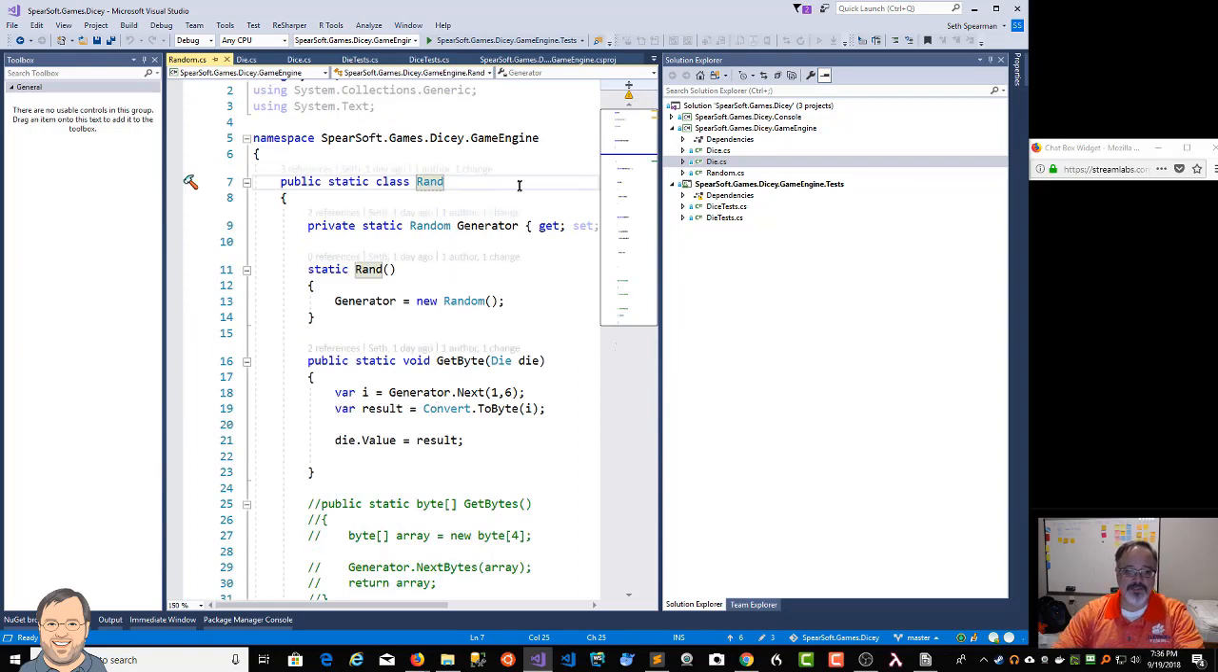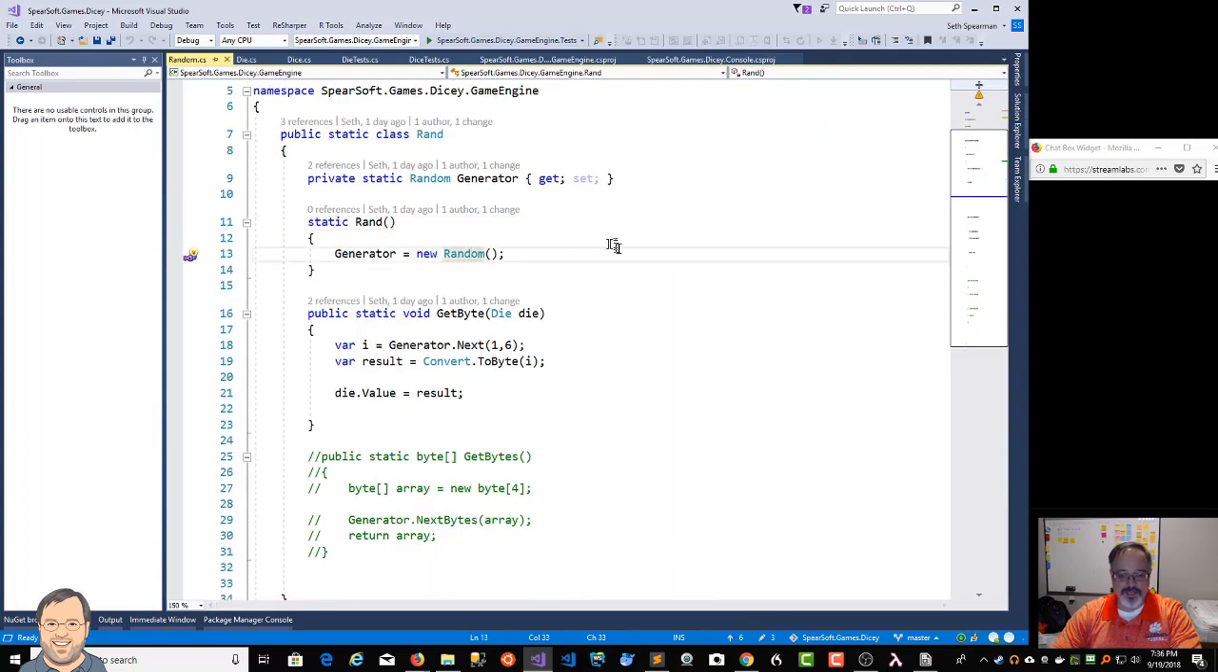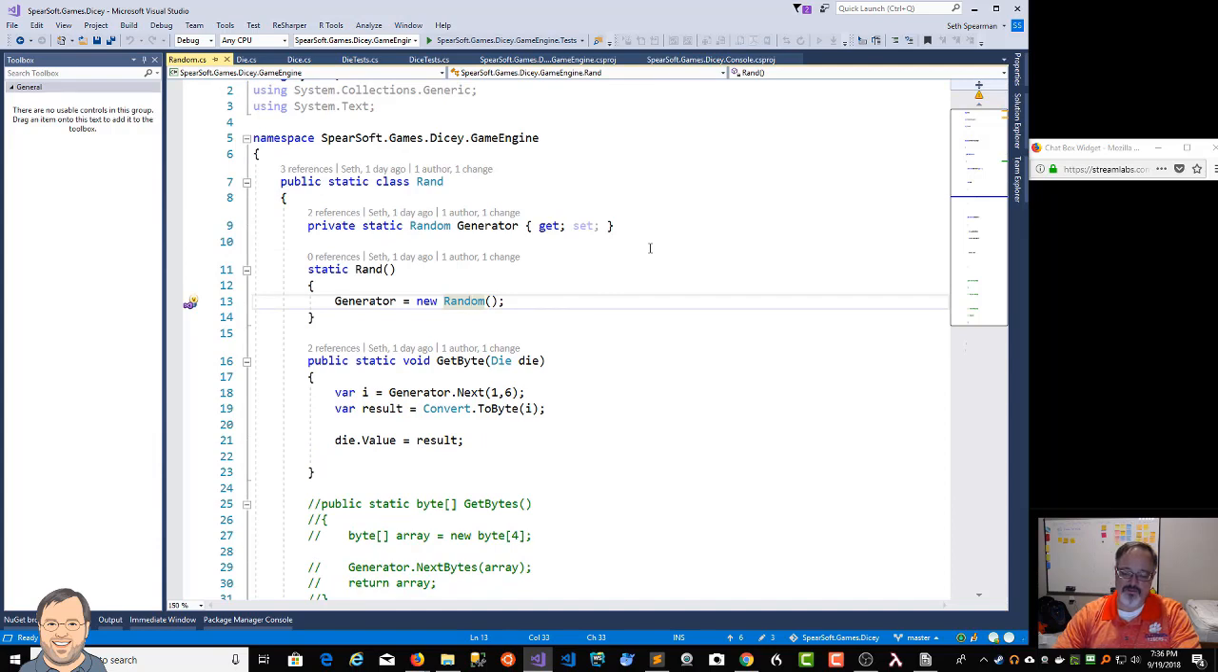The rand class is basically, I won't call it a wrapper, but it's a way of using the .NET Random class, which is not really true randomness, but good enough for dice. But the point is, the way you use the random class, you should basically use the same instance for all of your rolling of the die. And so the way I've done this is I've created this class as a static class.